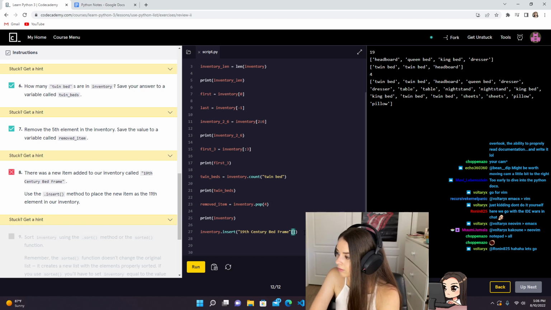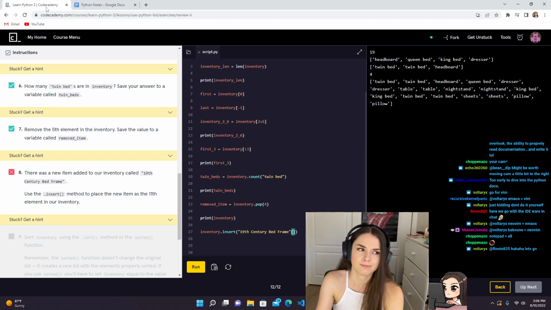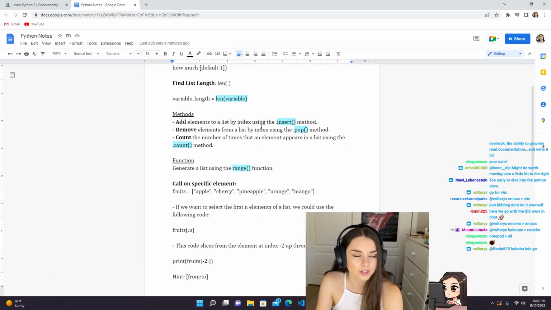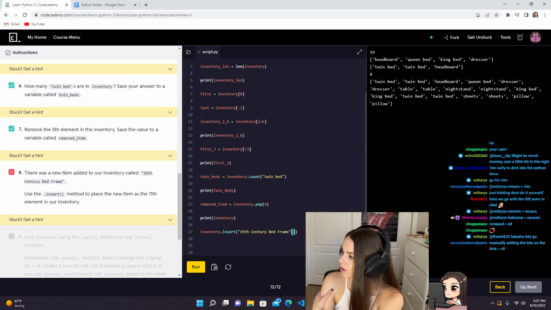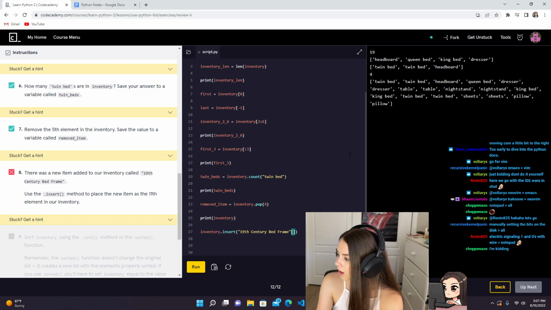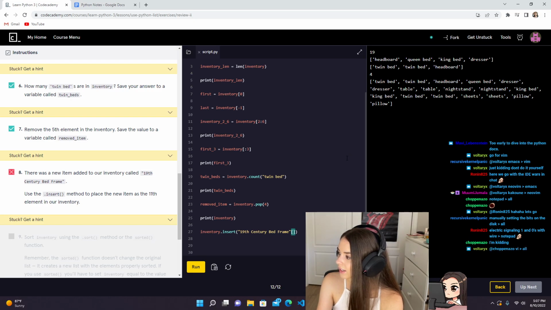Notepad greater than all. I think this is just fine. No reason to put it into a file. Might be worth moving the cam. Oh, I already read that. Too early to dive into Python docs. Agreed. You were kidding. Oh, huh. Here we go with IDE wars. What? Manually setting the bits on the disk.